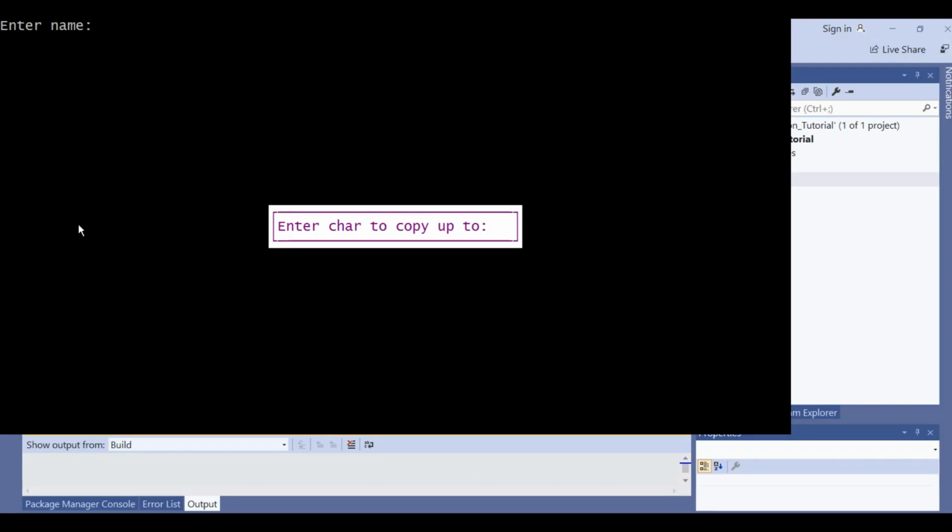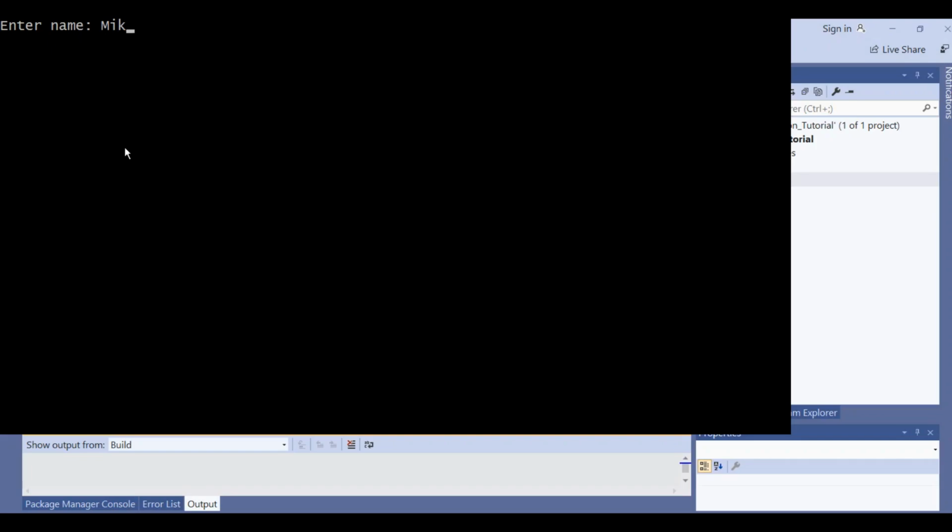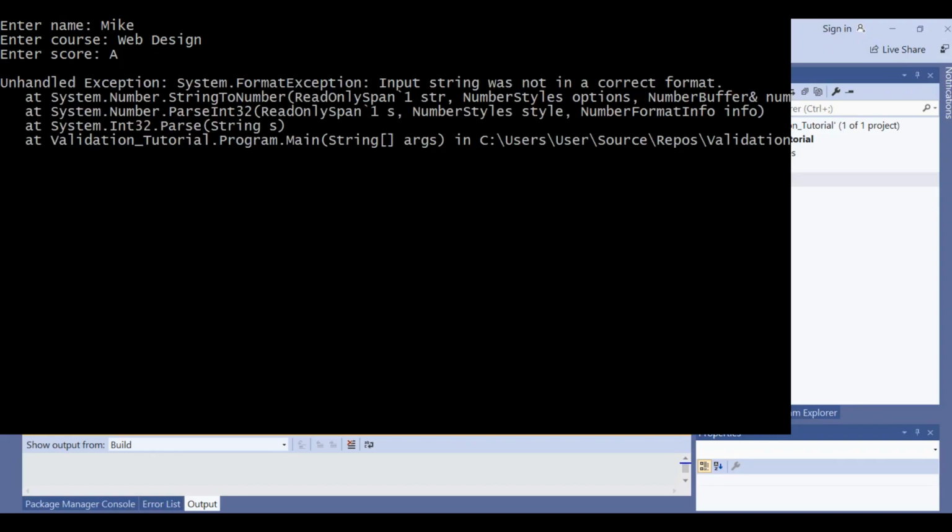Now let's take a look at some of the problems of this program. We try to key in the same input again. Let's say we change it to someone else, Mike, and the course name is still Web Design. What happens if the user keys in not a number over here? For example, the user accidentally keys in A instead of an integer. As you can see, the program will break with some error here, some exception.